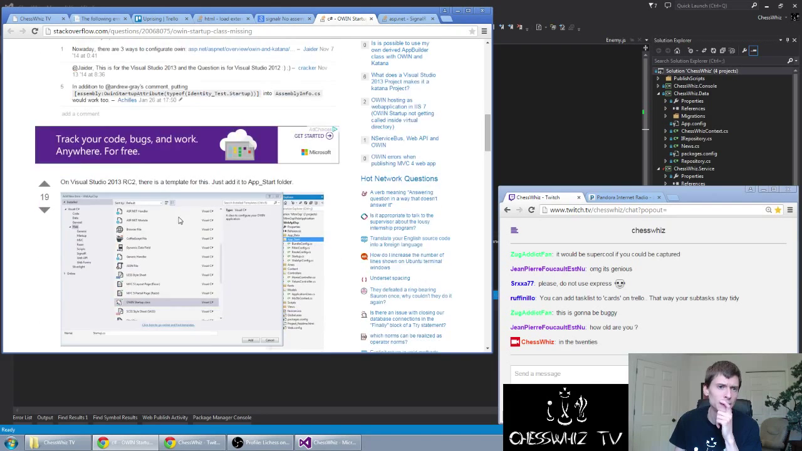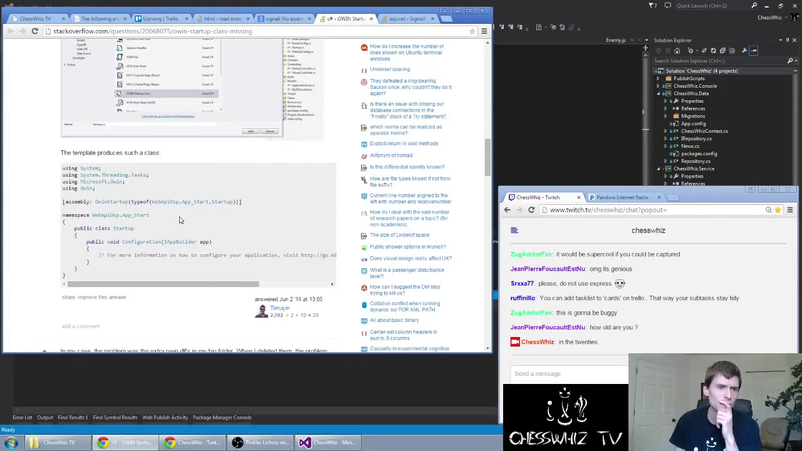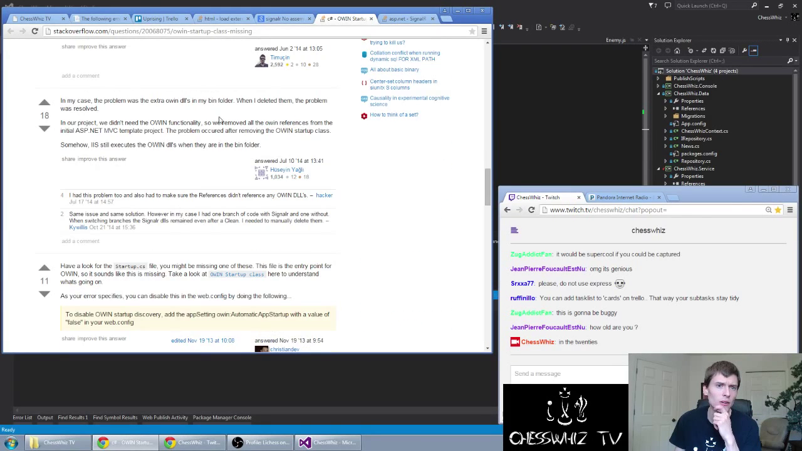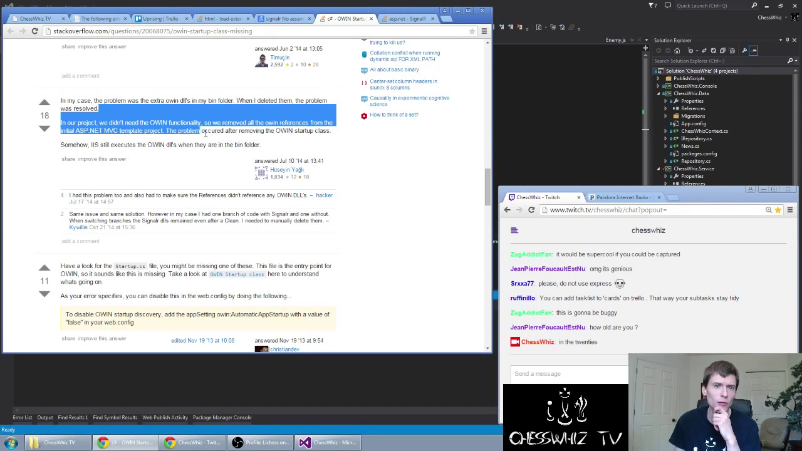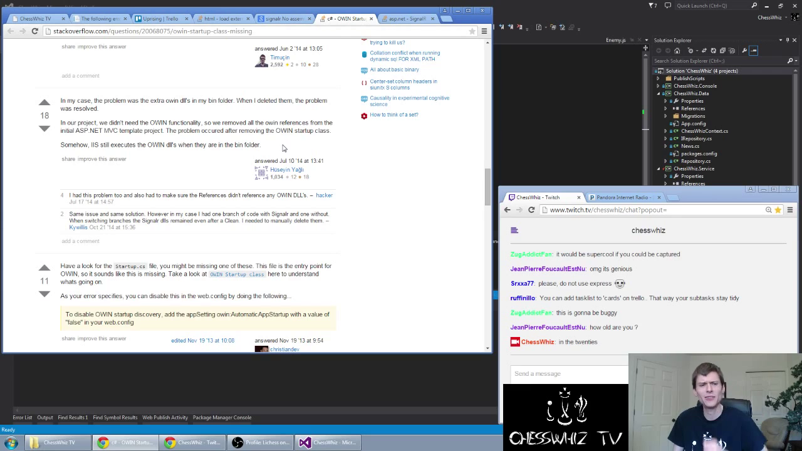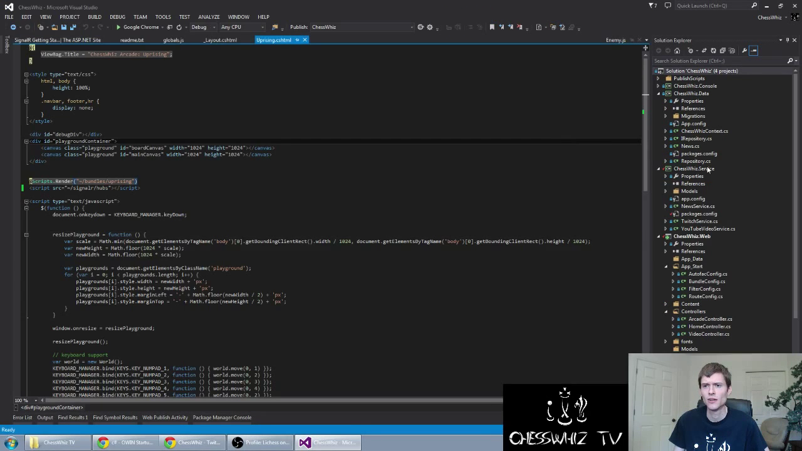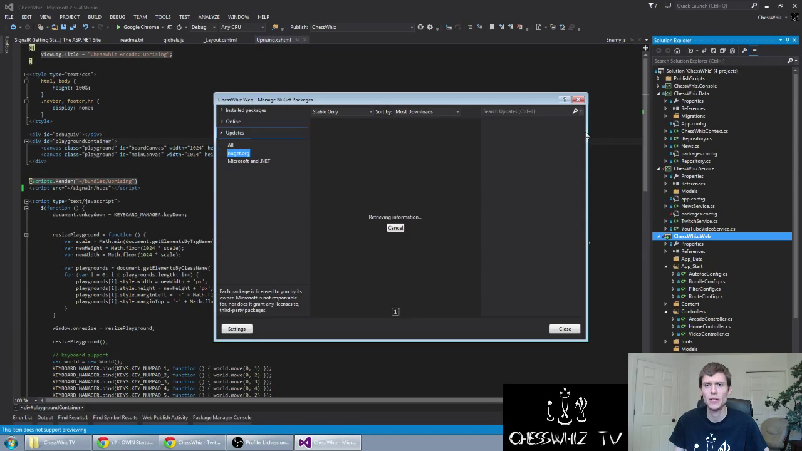Why are you doing this to me? Why would I need all of this stuff? Extra DLLs in my bin folder? Remove all of the Owin? I don't even remember what Owin is. This is package manager hell.